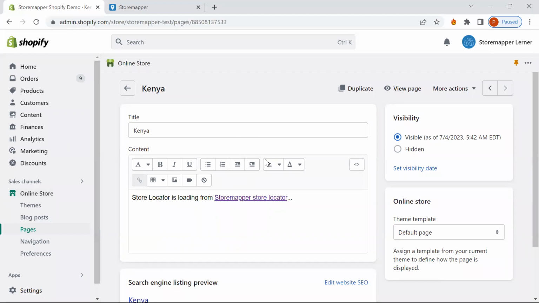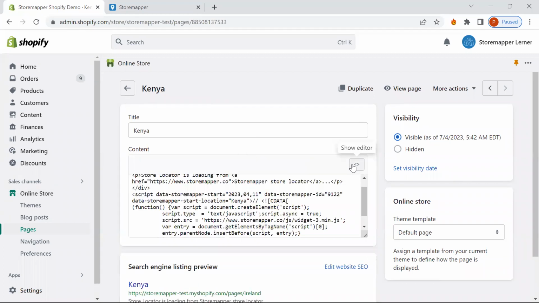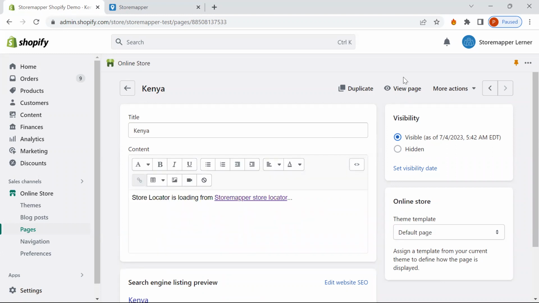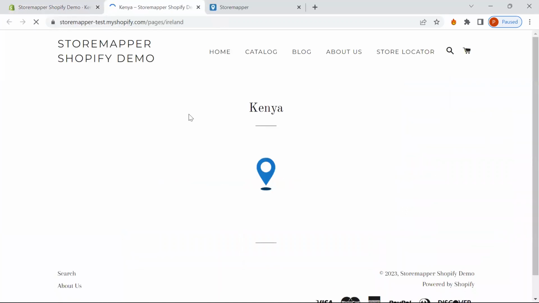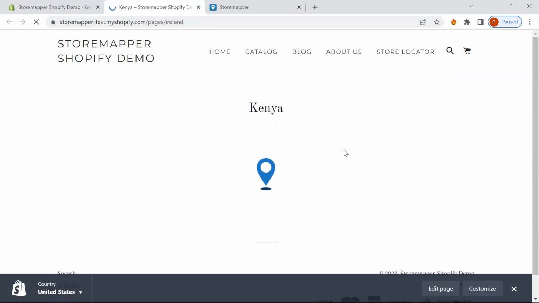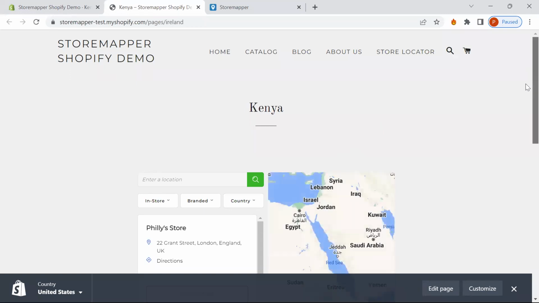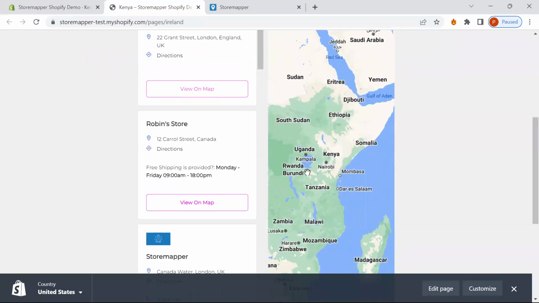I have already embedded it, but I just want to show you the extra bit that needs to be added. This is my normal embed code, but you will see I've added literally this one line here: data store map start location equals, and then the country where you want the map to load. For example, this one is going to load in Kenya, and I'm going to show you what it looks like. I'm going to click view page because it's already saved, and it should open up in Kenya. You can change this as well; this is because I had another test showing it in Ireland. It's just going to quickly load, and then you will see that it has loaded the map around Kenya.